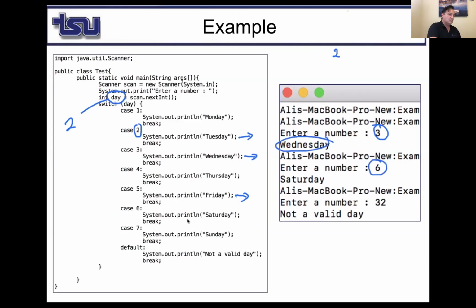I say 6, it prints what? Saturday. How about if I put 32? If it is not any one of those cases, it will go to the default and it will print not a valid day. Okay.